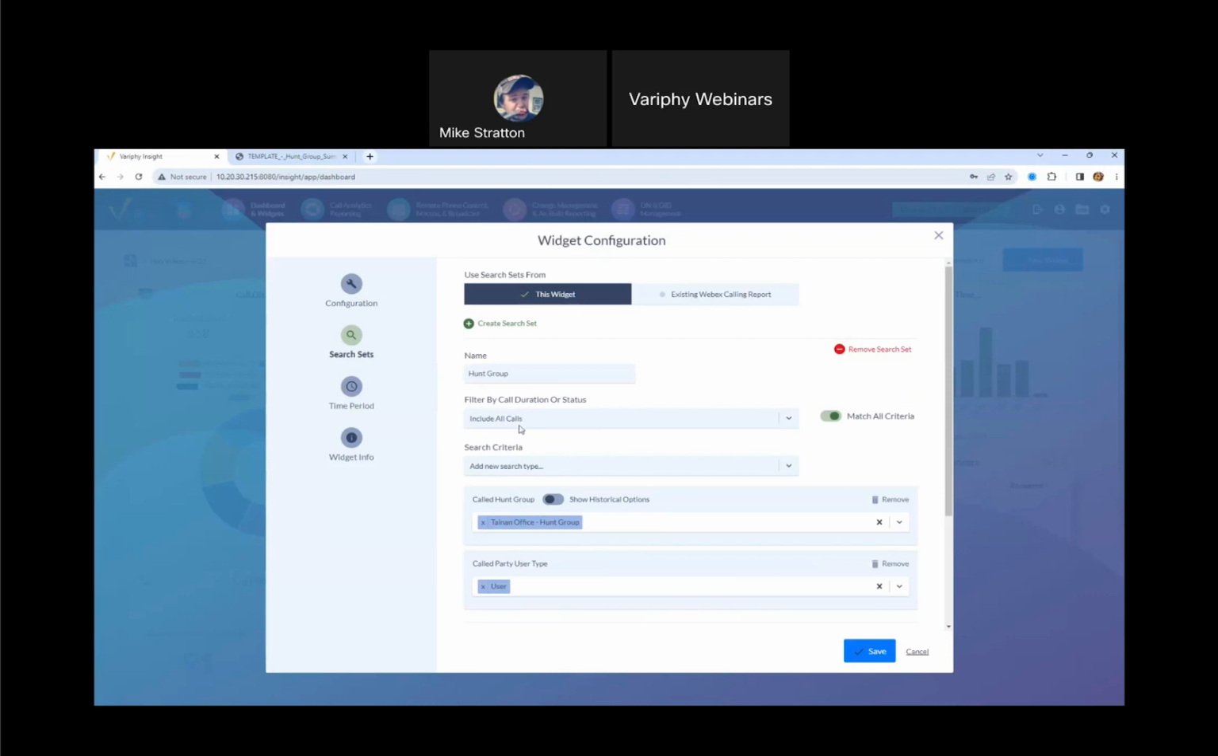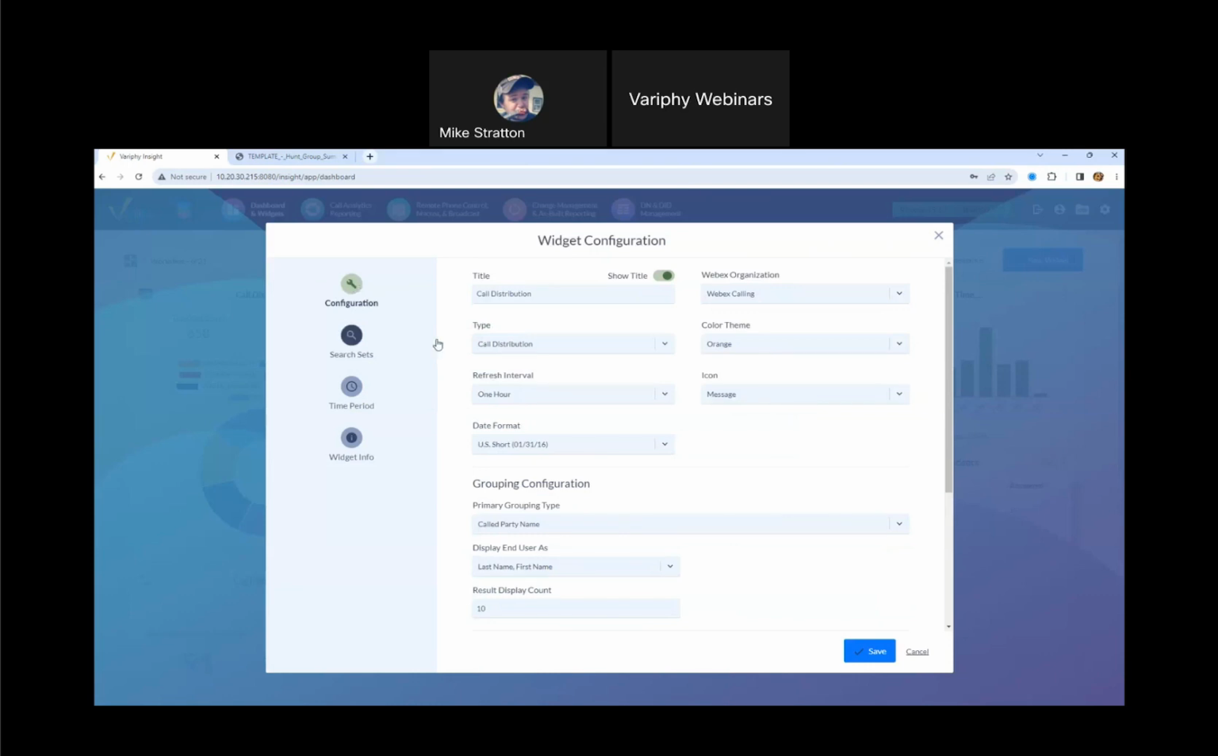In this case, I'm looking at the tenant's hunt group. I'm also filtering on the user called party user type. This way, I'm looking at all the calls into the hunt group that go to a user. The purpose of this widget, as I've configured it, is to look at all the calls into a hunt group and group them based upon the name of the person who answered the call. I want to see the distribution of calls into the hunt group, and how many calls are being taken or answered by each agent.